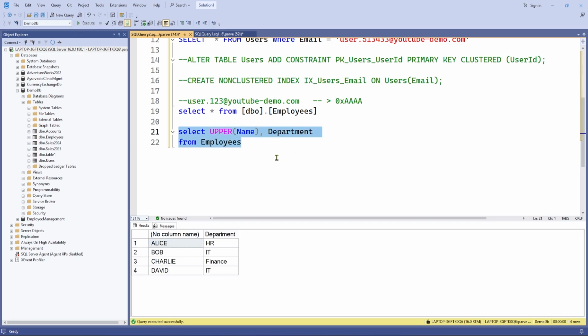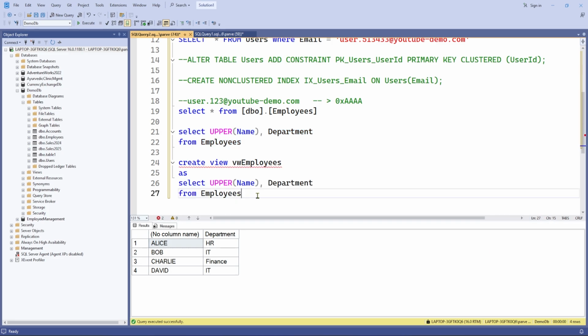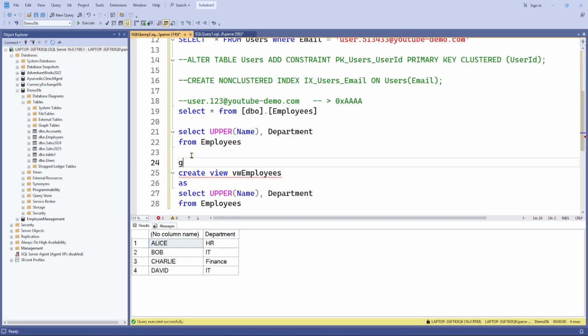So instead of writing this query every time, what can we do? We can create a view for this particular query. To create a view, as we have seen, we need to say create view, then specify the name for the view. Let's say VW employees. Okay. And then we can say as, and then we can provide the query that we want to use for this view. Okay. Let's put a go keyword here and create this view.